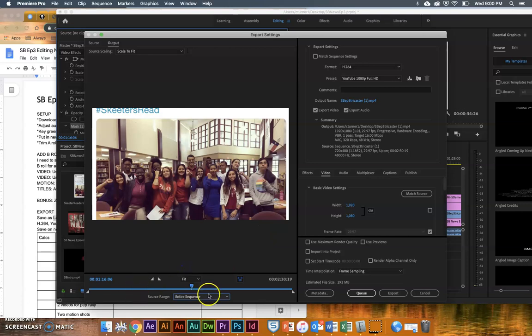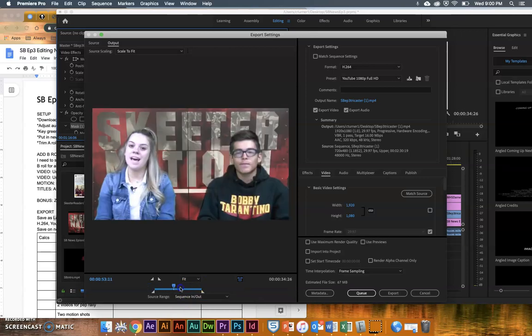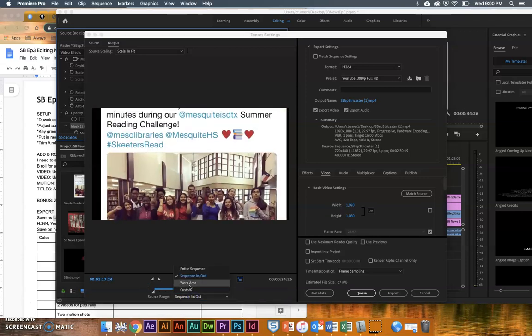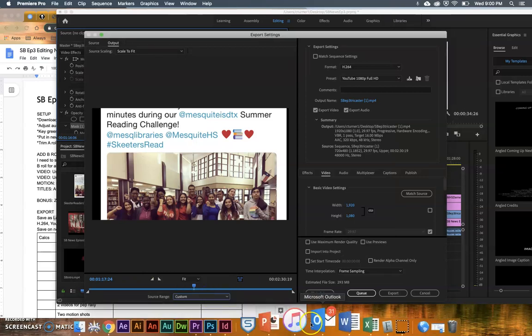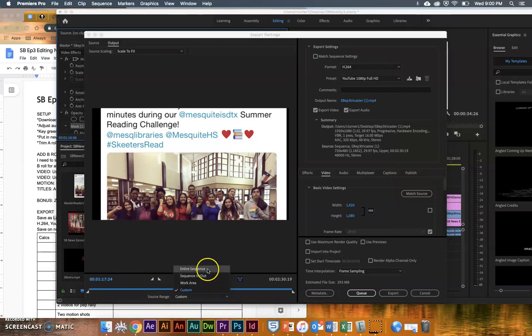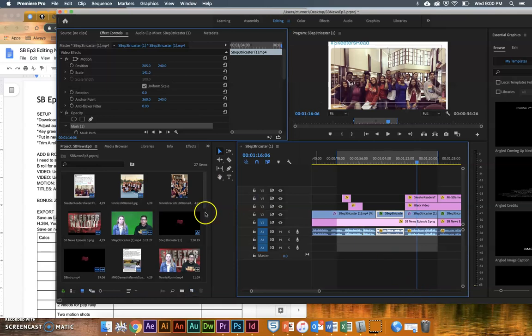Entire sequence would export the whole thing, even though I have in and out points marked. Sequence in and out only exports that section that I had marked. And then work area covers the whole thing. Custom, I've never used custom. I would just set custom with sequence in and out, so I don't even know what that does. So that's just for your information for future reference.